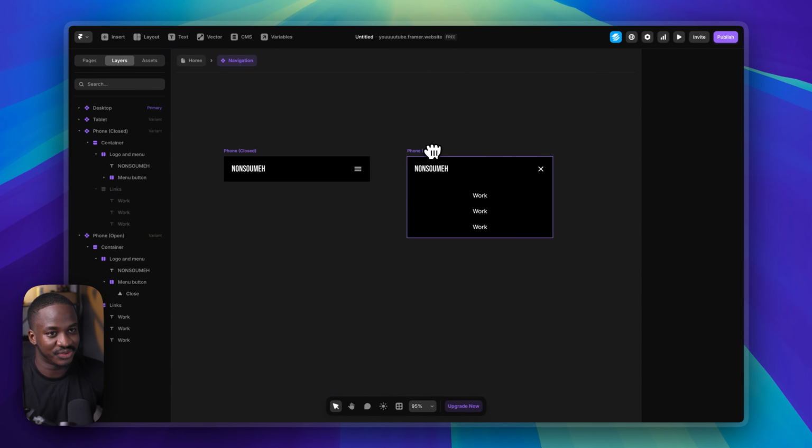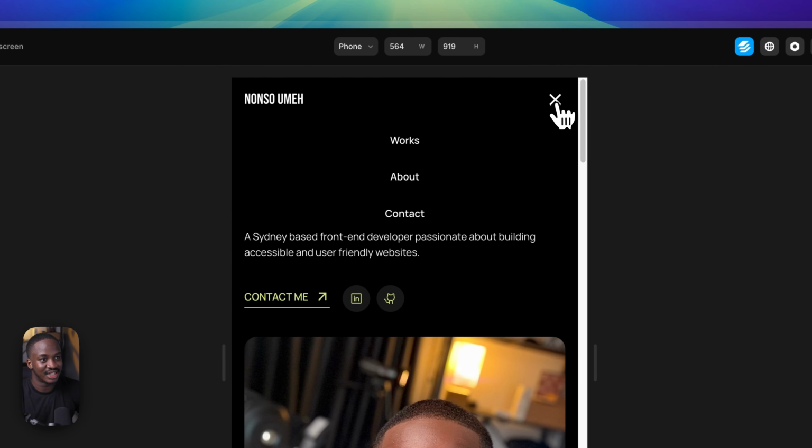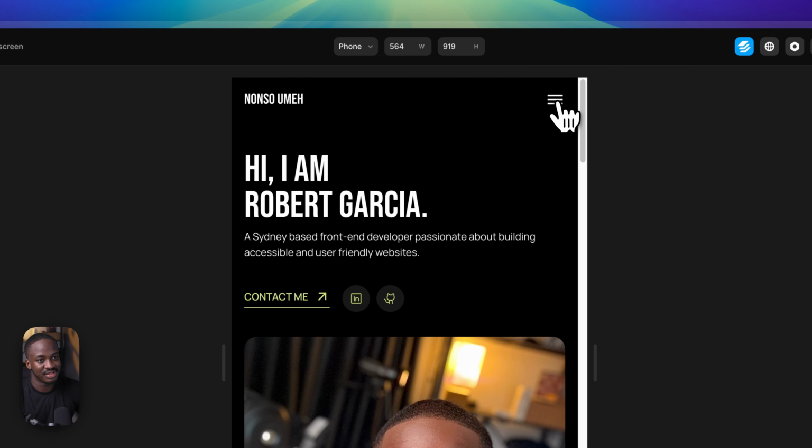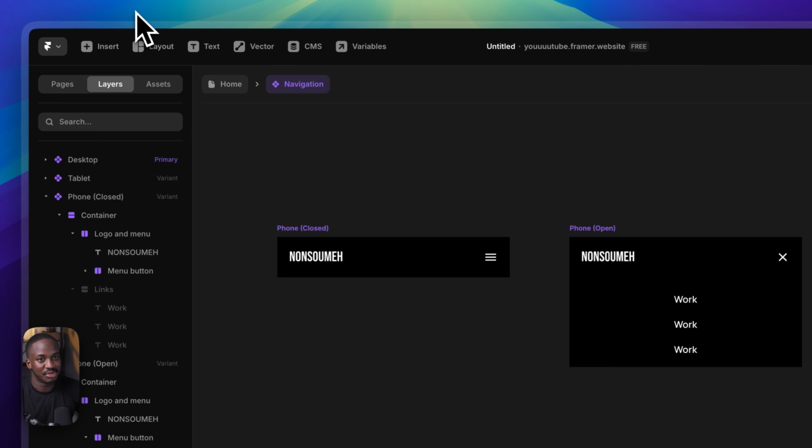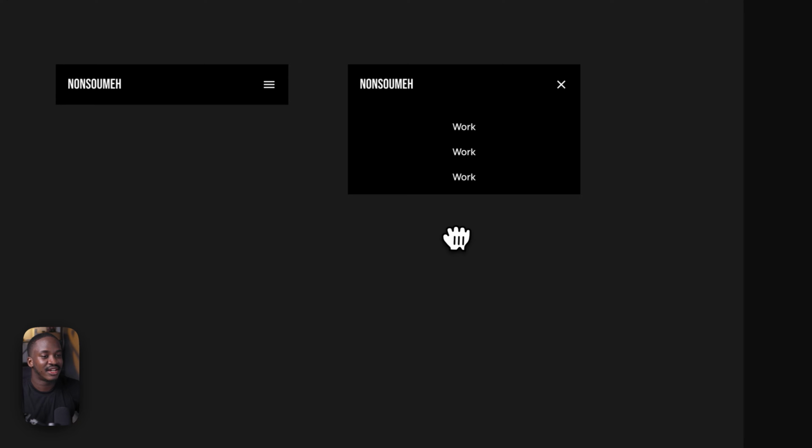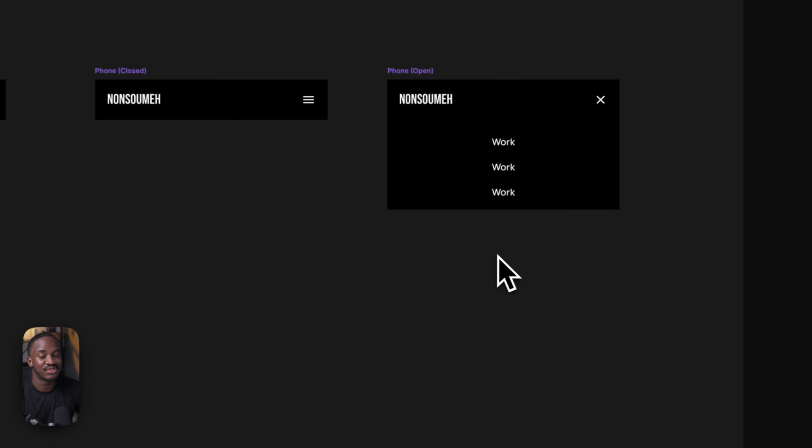This is the open phone. So it's exactly going to work like this. If I click on this button, it's going to open this. If I close it, it's going to close it. Now let's go back. One thing I have to do right now is connect it.